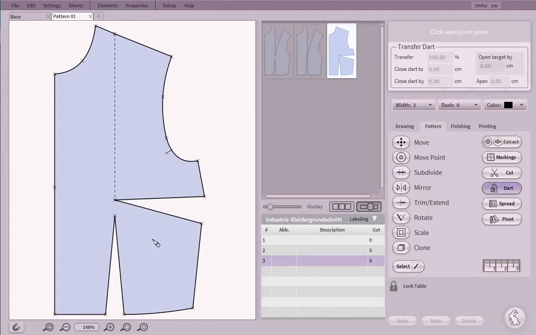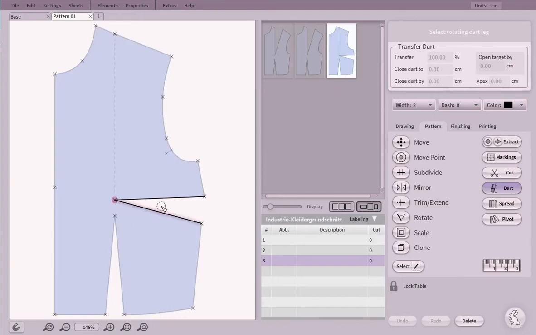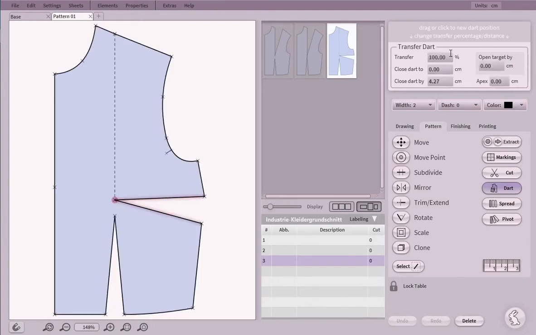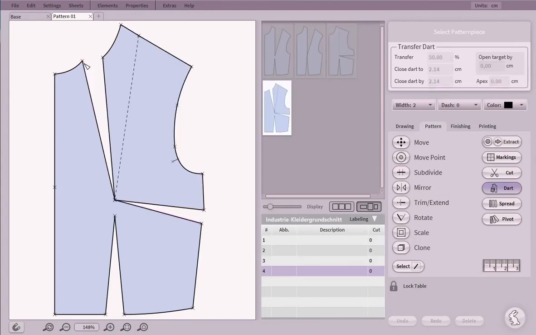Let's first pick our dart again. Click on the apex, choose the fixed leg, and choose the rotating leg. Now we change transfer properties. Let's use some other percentage like 50%. Now we can drag our cut line into place. I will use the right mouse button to snap it to a specific point. We now have 1 dart divided into 2 darts at equal opening angle.